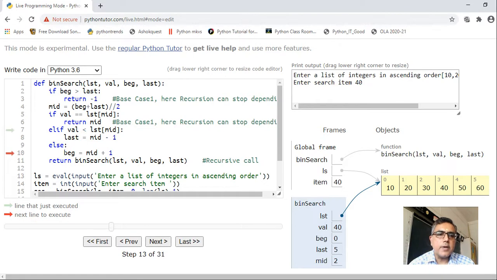Again it has come to the else part, and then what do you have to do? Now you have to change the beginning position, because you have come to know that 40 will fall in the later half. Right? So begin. See, now begin is 0.